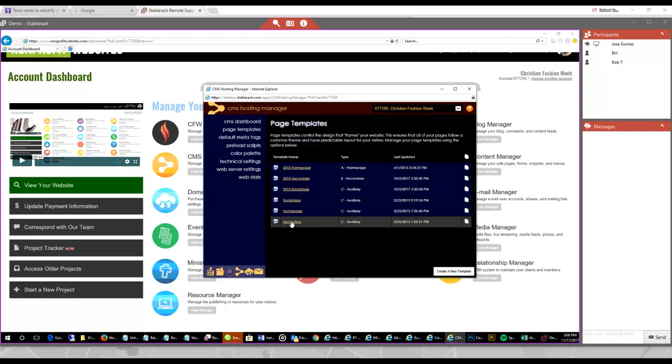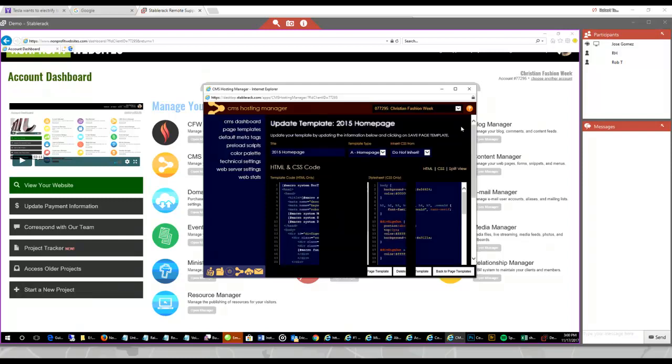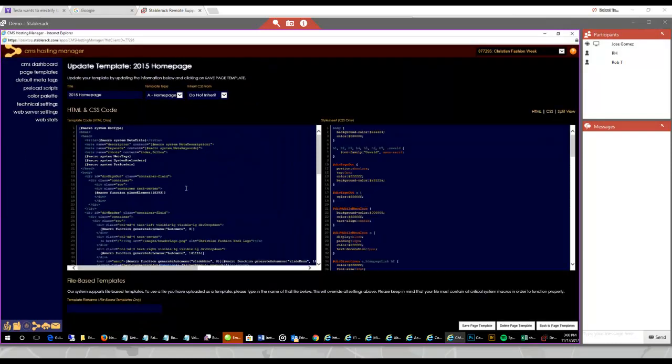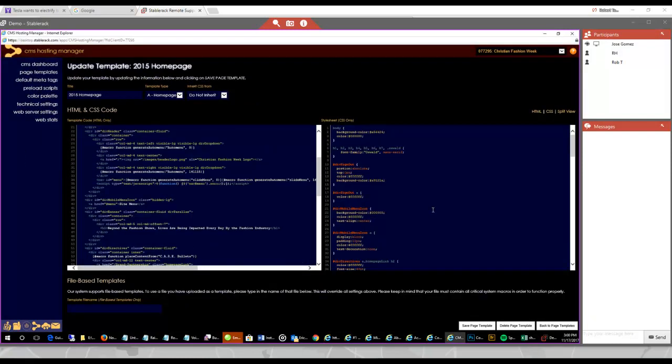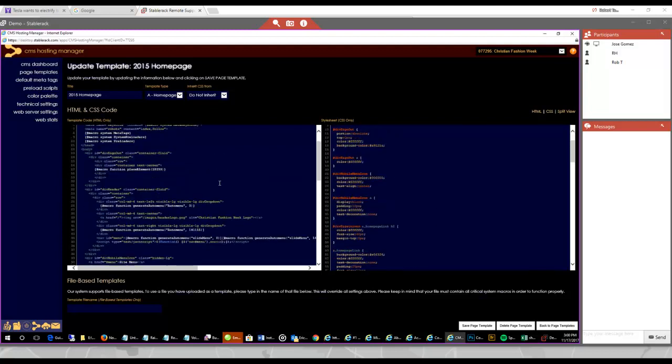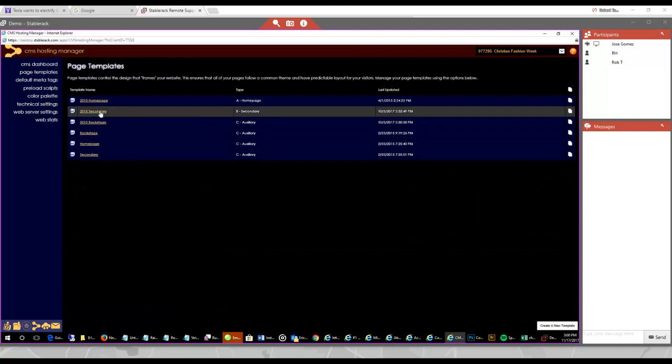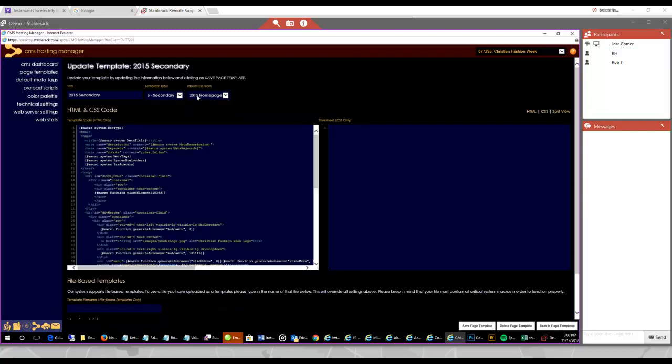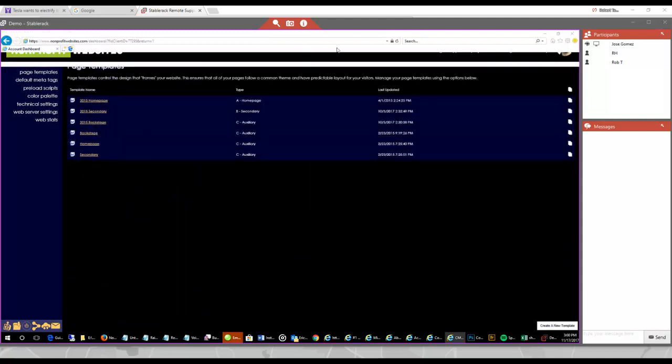So you begin to understand the system better as you use it more and as you hit all the different applications. So I'm going to go in here. I want to edit the homepage template. And here I've got the HTML, and I've got all the CSS that operates the site. In my secondary page, I've got the HTML, but I'm inheriting CSS from the homepage, and none here. So I can control these things.